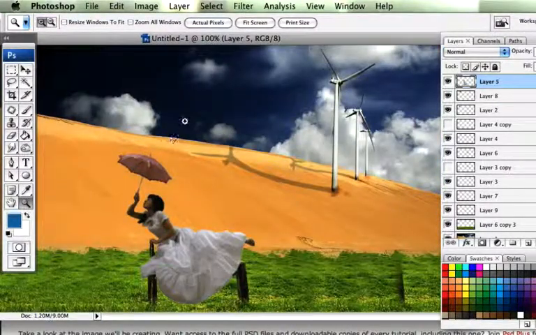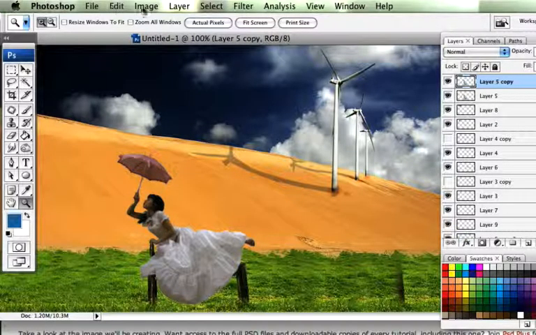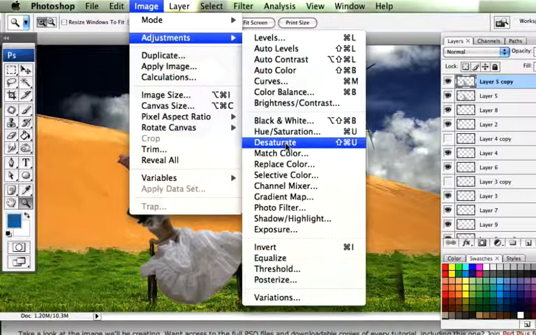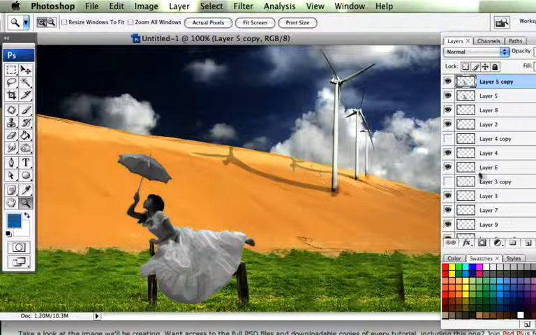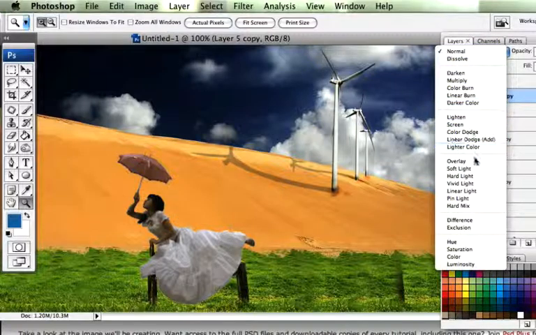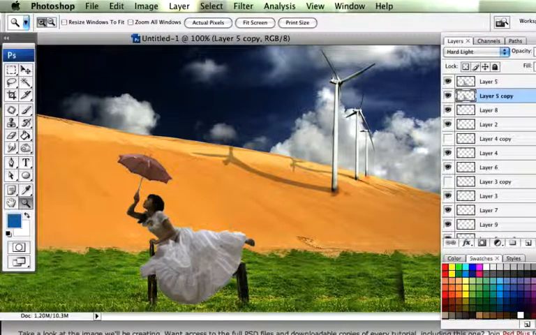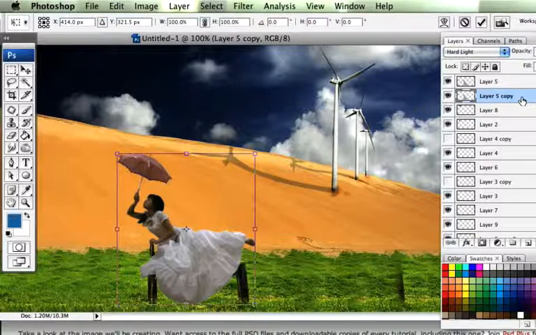Okay, so once you've got the girl in position, the next thing that we need to do is duplicate it. So Command J when you've got the layer selected. We're going to desaturate it, so head up to Image, Adjustments, and then Desaturate. We're going to place this layer behind our original. Then we're going to set it to Hard Light and reduce that down to 75%.